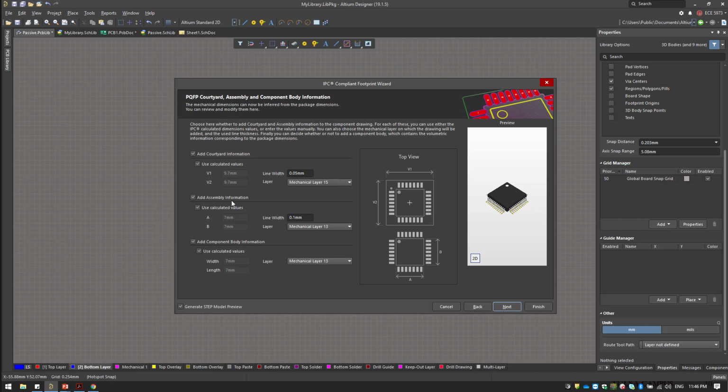And then you have the assembly information. It's recommended to have them on mechanical layer 1. And for the component body information, this is the 3D model. Basically the information about the 3D model, keep them on mechanical layer 13. Why should we do that? Because in this scenario we will be in compliance with the Vault libraries and other libraries and reference designs generated by Altium. This is the configuration they use. So this is very handy.